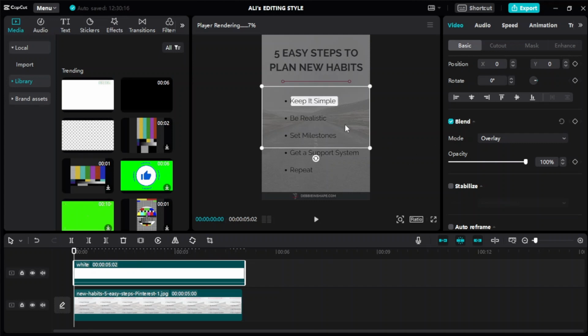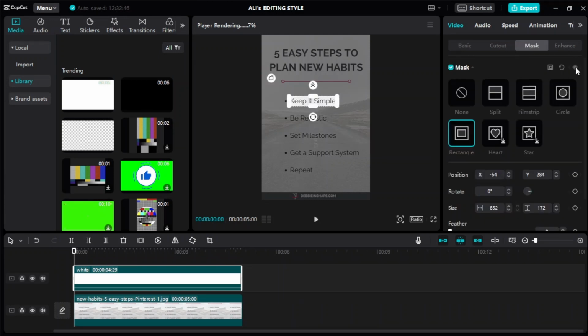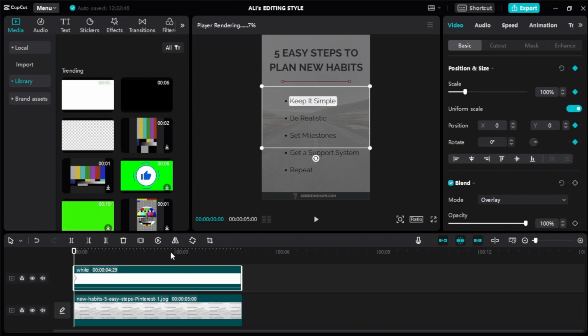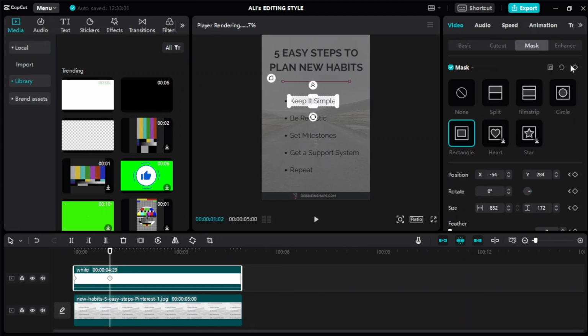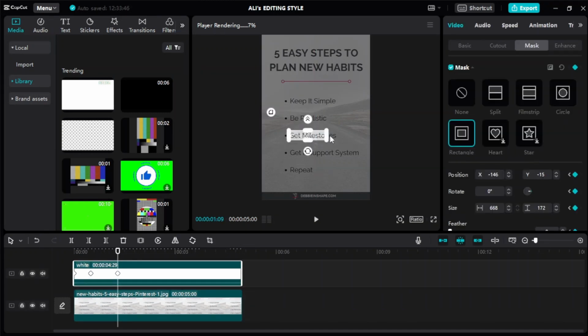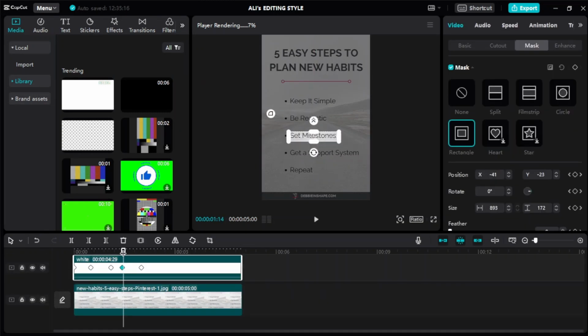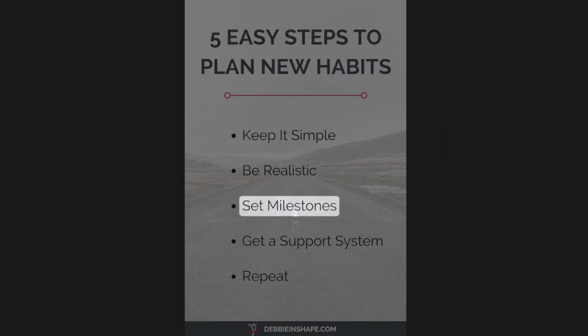Now it's time to animate the highlighter. Add keyframes on the mask, position and scale. Move the playhead 10 frames forward and add keyframes on the position, scale, and mask again. Resize the rectangle to fit on the text. Repeat the same steps for other text in your image, and you will have a special text highlighter effect.